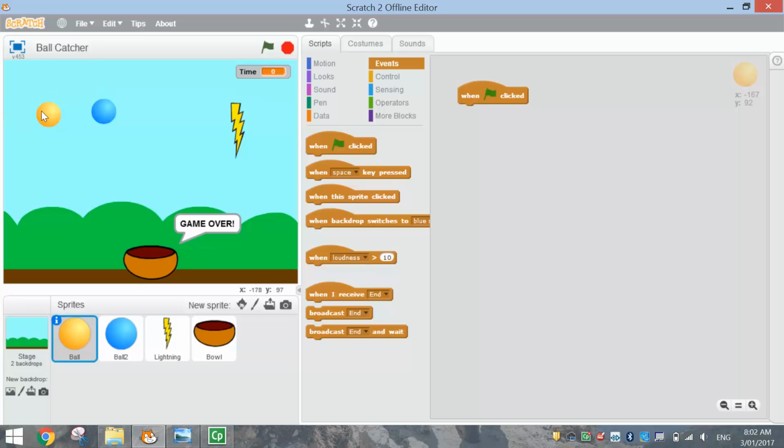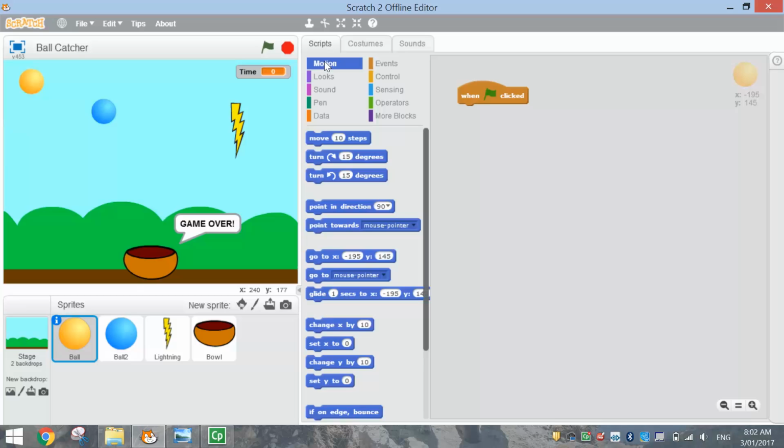Okay, we don't want the ball to always fall down from the same spot because that becomes too easy. So we want the ball to appear anywhere across our page, at a random position. We can get the computer to choose that random position. So what we do is go to our motion up here, and in our motion we've got an option. If you go down a bit further, where it says go to mouse pointer, you've got the option of random position. So you can drag out the go to mouse pointer and just change it to random position.